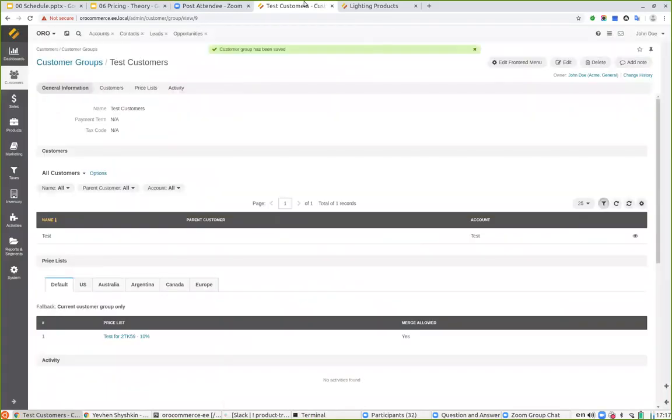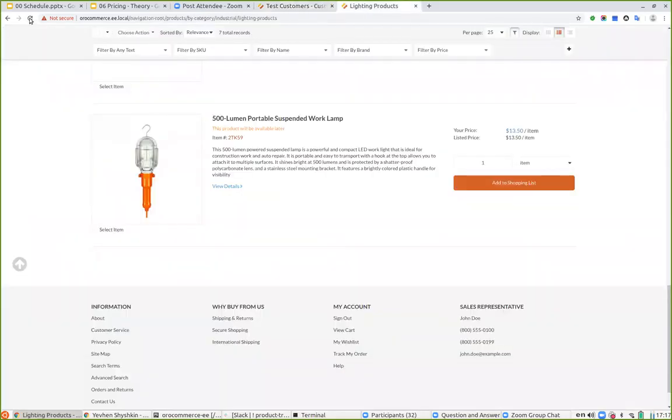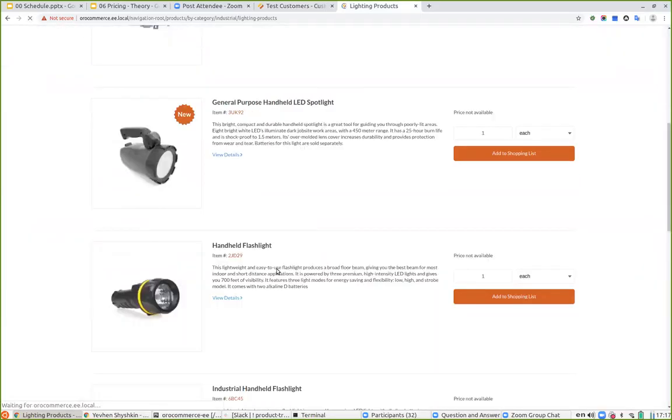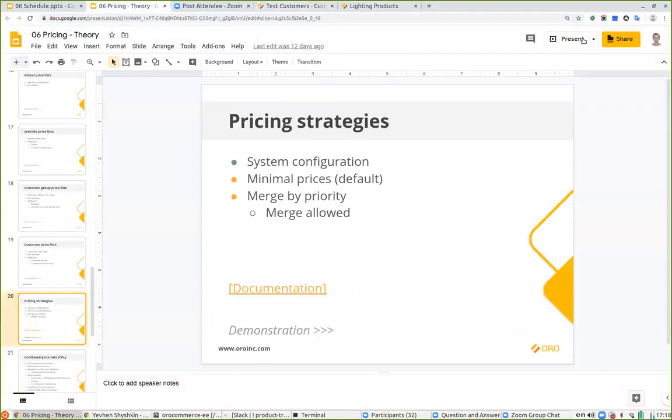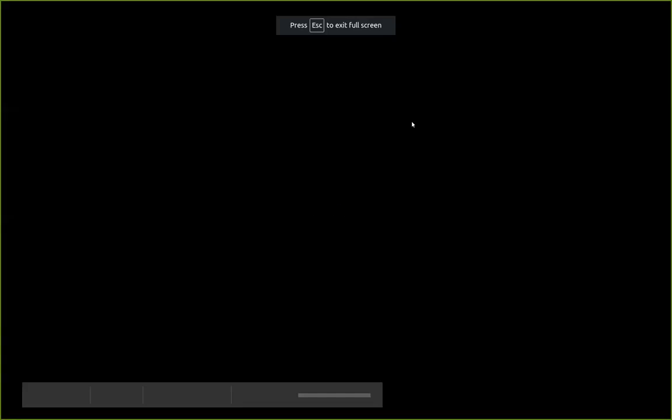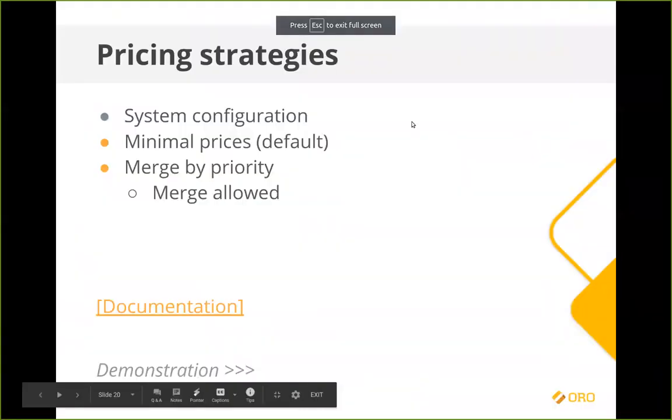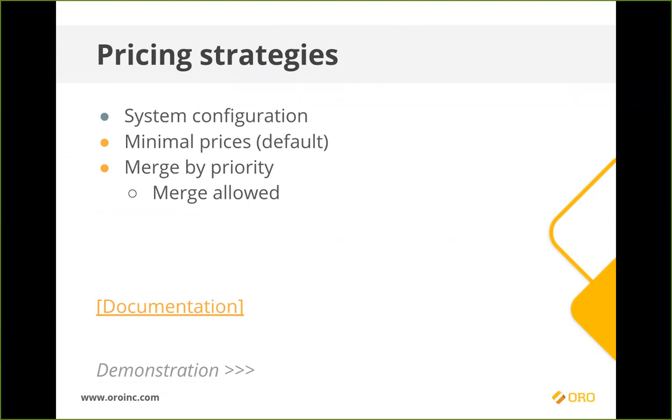Let us save. Let us refresh the page. And now we should be able to see the lowest price. Yeah, now we can see the price 13.50, which is coming from the customer group level because it has a lower price. However, there is a second strategy called merge by priority. Merge by priority means that the application is going to check level by level, starting from customer up to the global, and first found wins. Not the minimal, but first found.